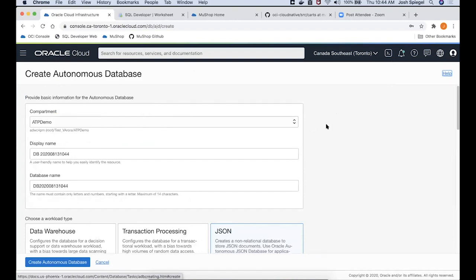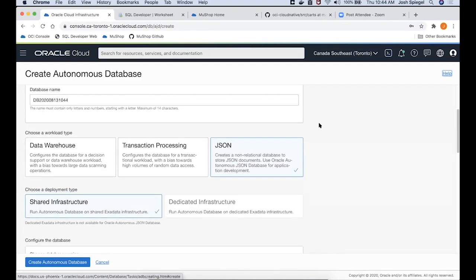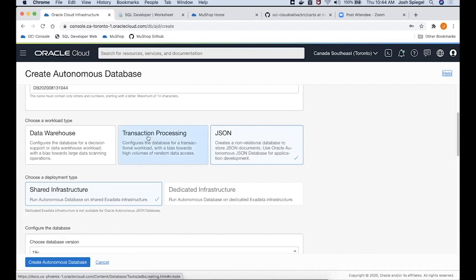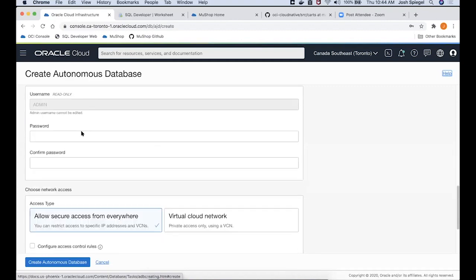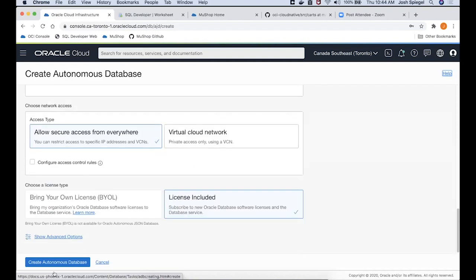This page asks a fairly minimal set of questions about the database that you want to create. Here it's asking about the workload. This is where you could select transaction processing or JSON. Then notably, it's asking here about the compute and storage capacity I want. These are just initial settings. After you create the database, you can change these at any time. You can decide if you want to enable auto-scaling or not. And then you pick an administrative password. If I were to click Create Autonomous Database here, it would take about a minute when I've timed it, and then that database would be ready to go.